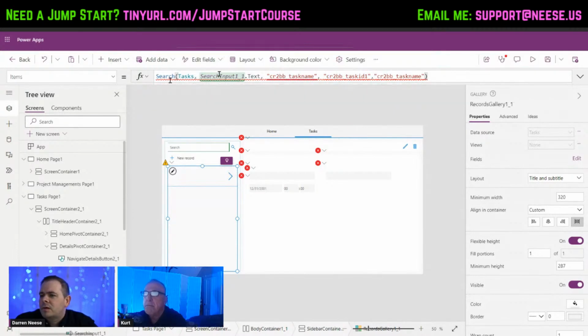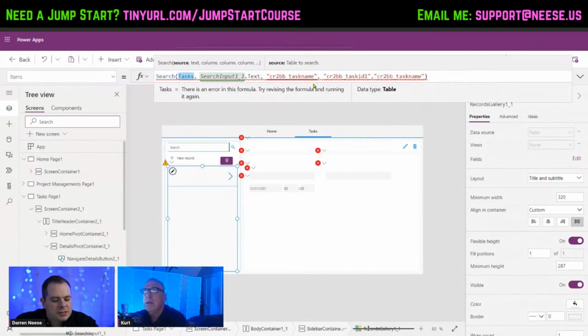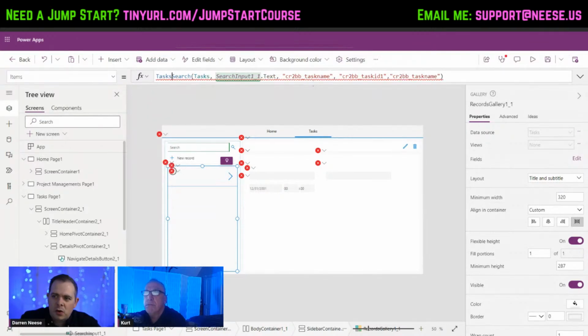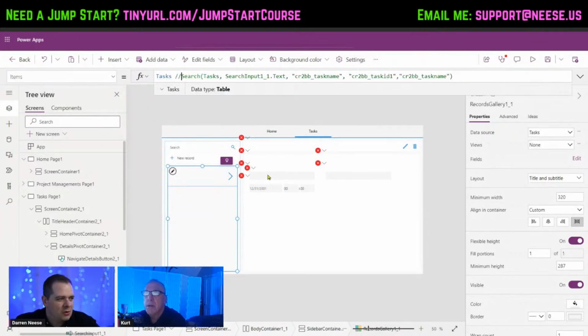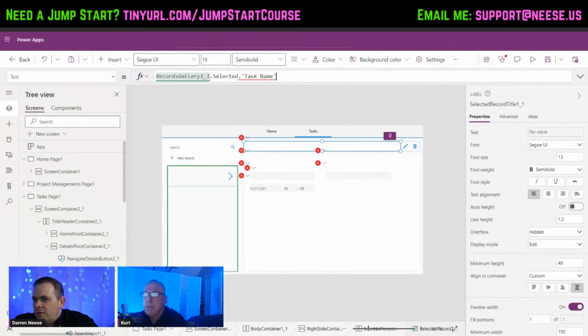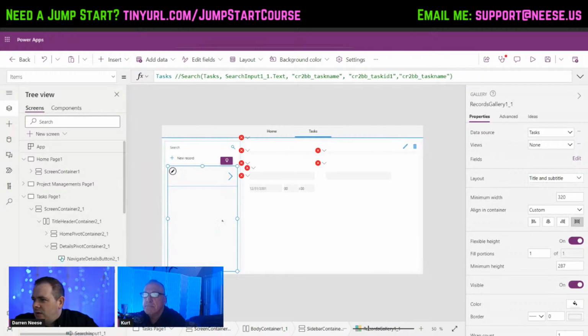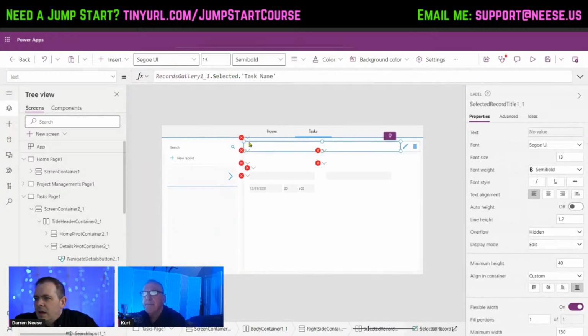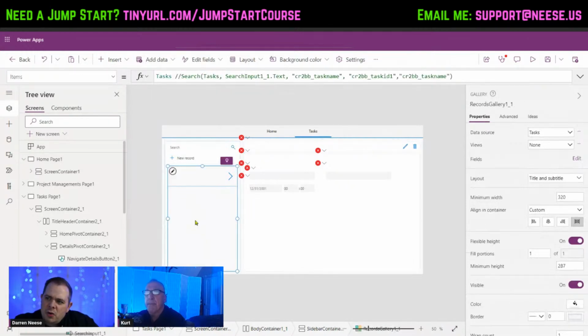Okay. So I think for now, I'm just going to say tasks, and the whole search thing could be something that we tackle later. But I want to see if I could have this like a CRUD screen working here. Edit formula bar. What do we have here? So record gallery 1-1. That is this gallery. Okay, very good. And then we've got selected and we have a task name. But why isn't there data showing up here?